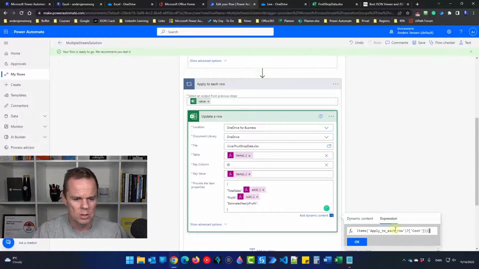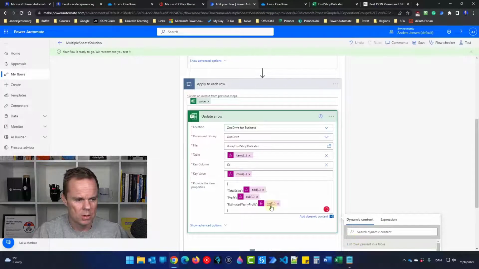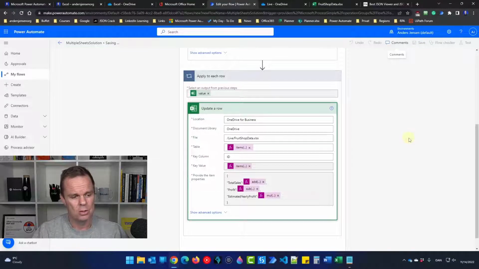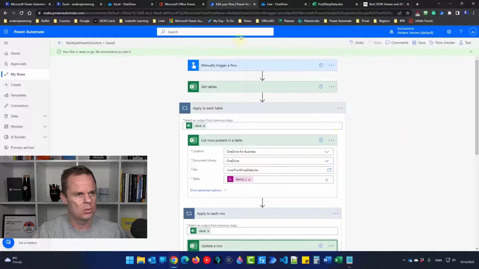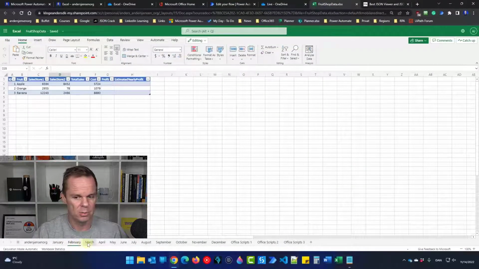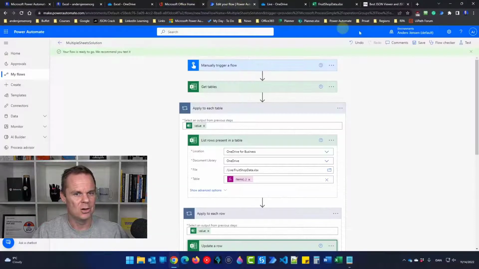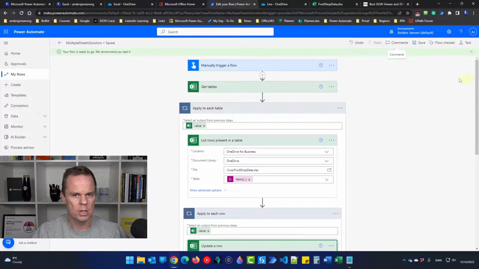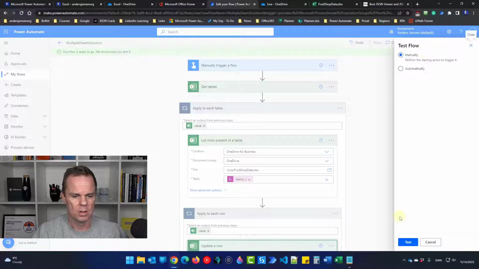Go into the expression, do this. There you go. So now we created a solution that will update each one of these tables. We already updated in January, but it will also update the February, March, April, May. Shouldn't we kick it off and see that it actually works? So what I will do here is that I will test.